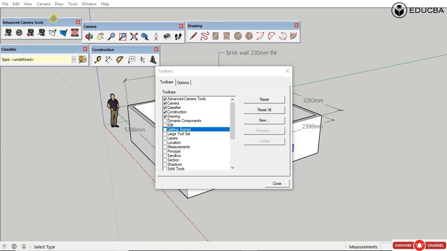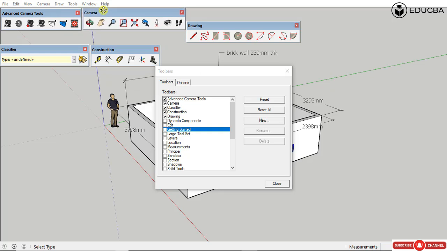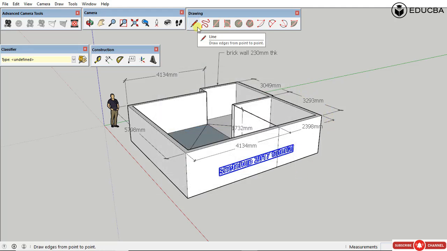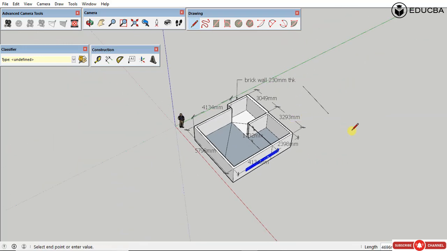Yeah, this is the drawing tool. As you know, we have seen in the old video, this is the pencil line which you can use for making lines, freehand lines, rectangles, rotated rectangles. Okay, what is a rotated rectangle? A line is where you can use it to draw a line like this.